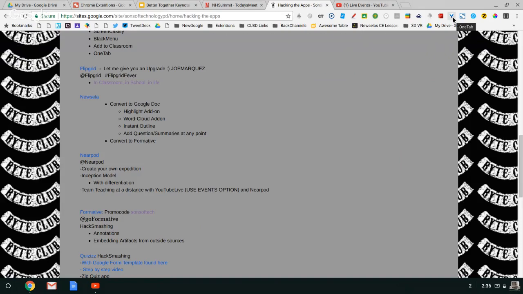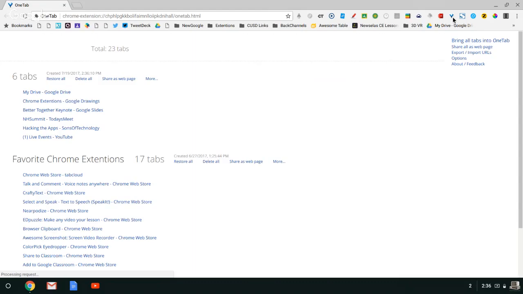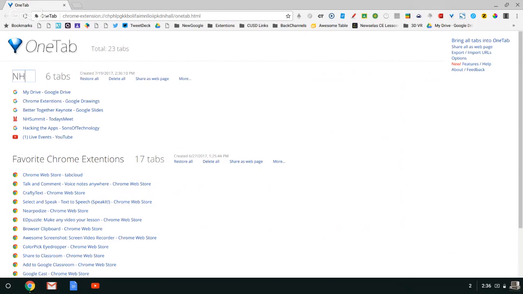When you click on it, it takes all the tabs and puts them into a little section for you. Then you can rename it NH Summit. And now it's saved forever. But there's more you can do with this one.